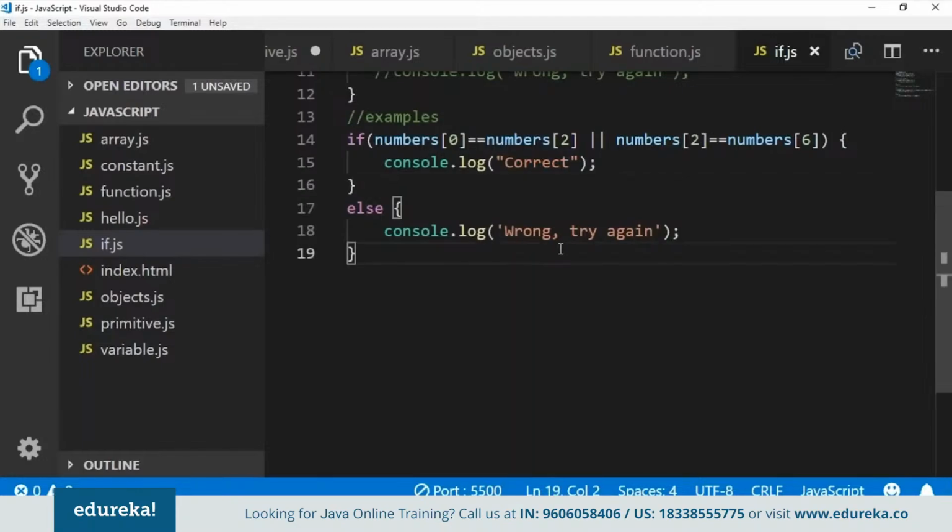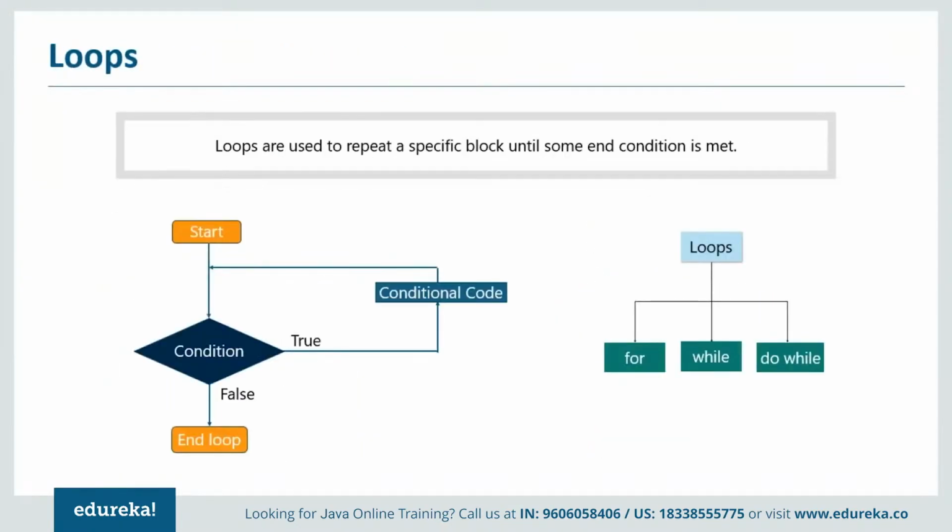Okay, so guys, with that we are done with if else statements. Now let's move on to loops. So what are loops? Loops are basically used when you want to run the same code over again each time with a different value. So that's when loops are used. Now loops are of three kinds. There is for loop, there is while loop, and there is do while loop. Okay, now let's look at each loop one by one.